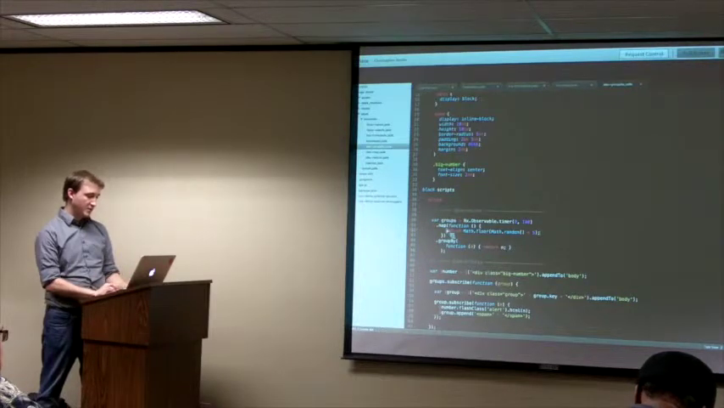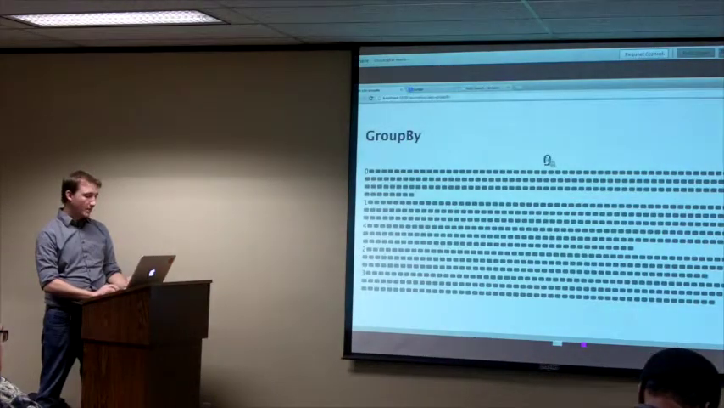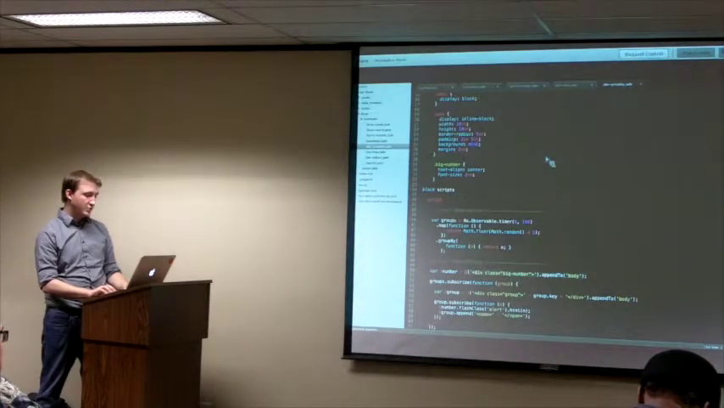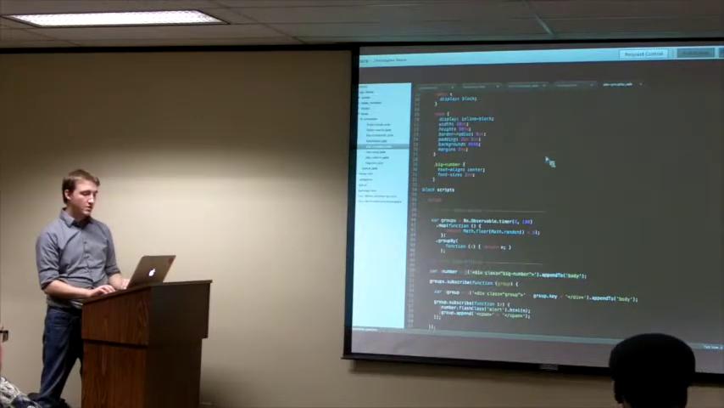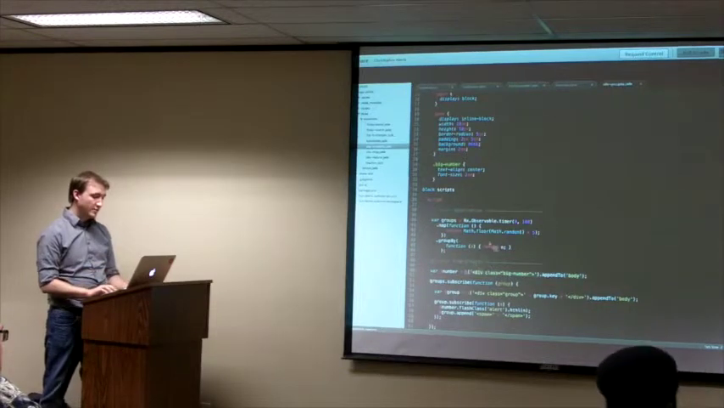First, we create this big number at the top, right? That's the big number at the top. And then we subscribe to groups. Every time we get a new group, this function gets called, right? So we create a new div to represent everything that's going to be contained within that group, and we append it to the body.